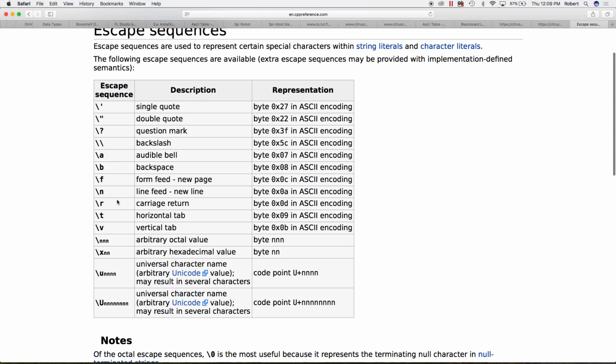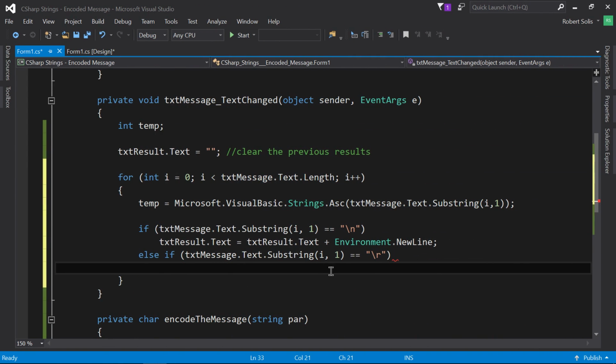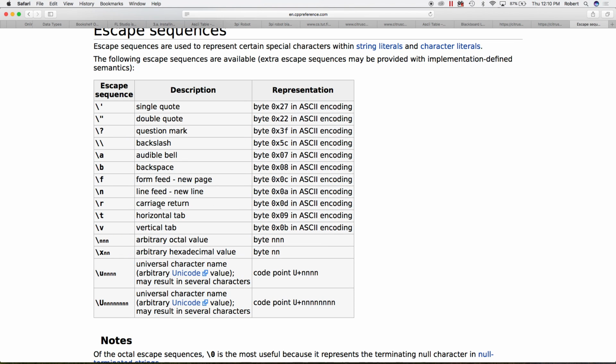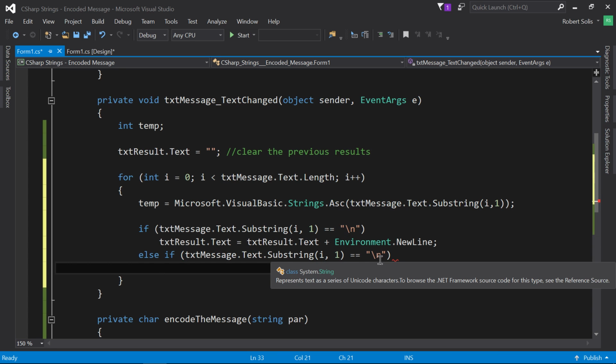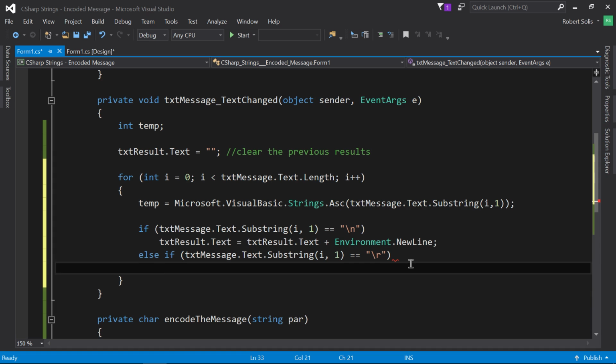Okay, it looks like \n is the line feed. Let's see here, \r is the carriage return. And remember, when you press enter on your keyboard, those two are what are flooded or pushed onto the keyboard buffer. So over here, I'm asking for the \r. Did you get the carriage return, which means go to the beginning of the line. This is go to the next line. This is go to the beginning of the line. Both of these combined is go to the beginning of the next line.